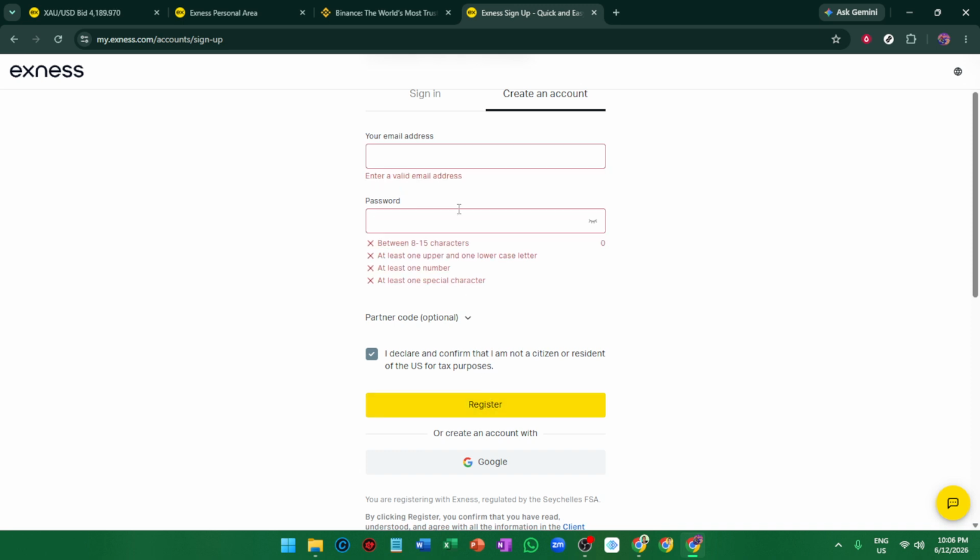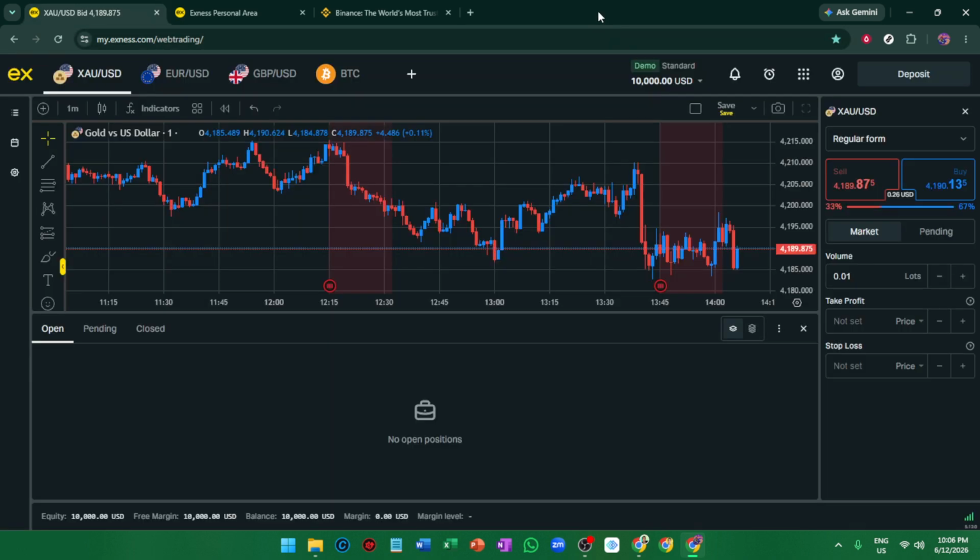You'll also be asked to answer a short questionnaire about your employment status, trading experience, and annual income. This is a normal part of the onboarding process and helps the platform understand your background as a trader.